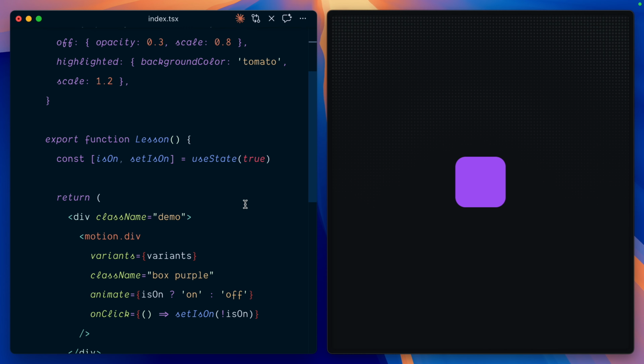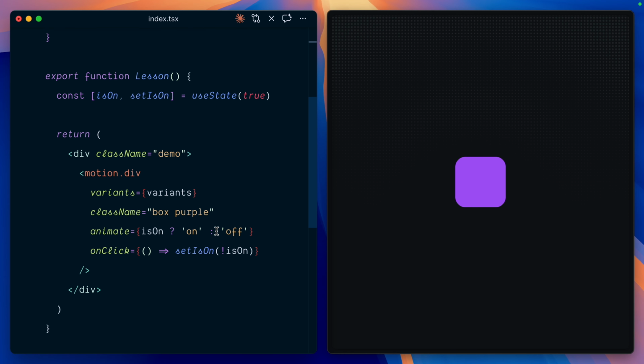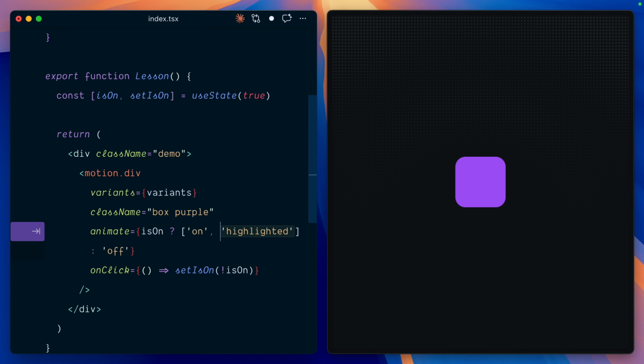All right, so let's say that when the box is on, we want to also apply the highlighted variant. So what we can do is have an array and pass multiple strings like so. And so on and highlighted will combine, and you can see that our box has become tomato colored and the scale went up to 1.2. And now if I click on it, it's going to be turned off, and so only the off variant is applied. On has both on and highlighted.